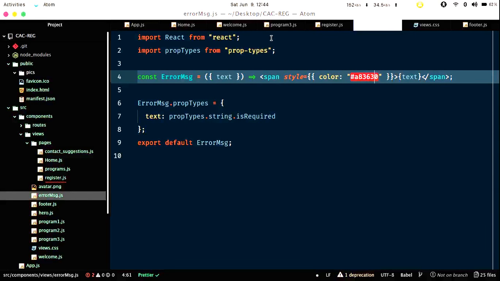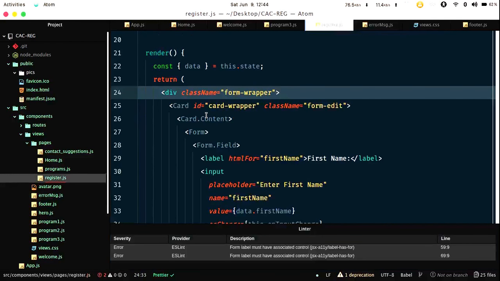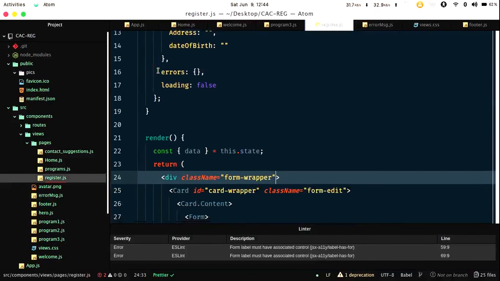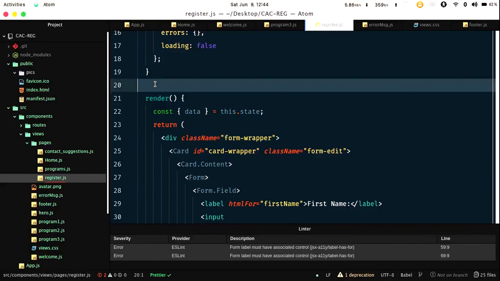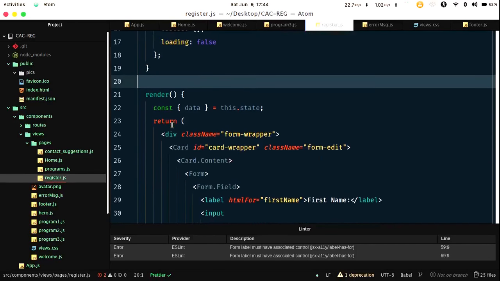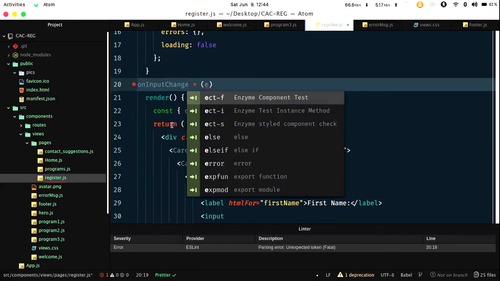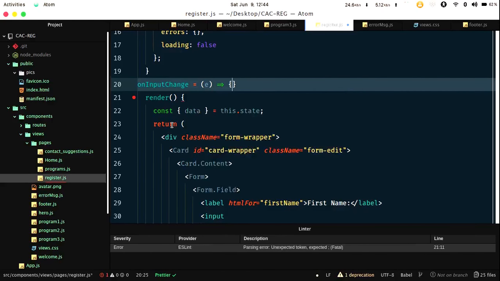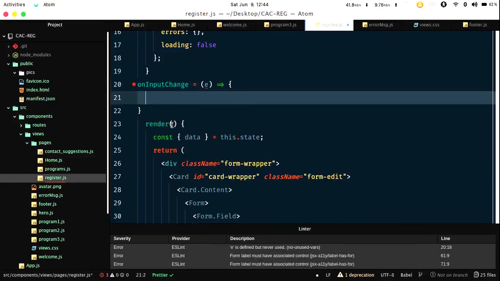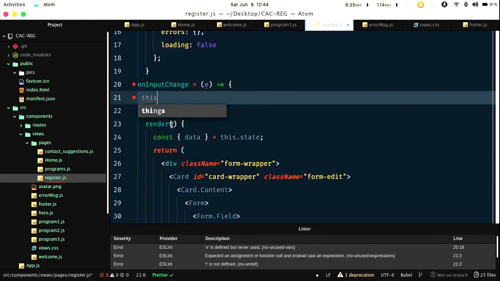Okay, so since we're done with this, let's go back to our register. And first of all, let's start with the onInputChange function. So we see onInputChange equals to event. We're listening for an event. Then inside there, we're going to check. We're going to set the state of the data. So we say this.setState.